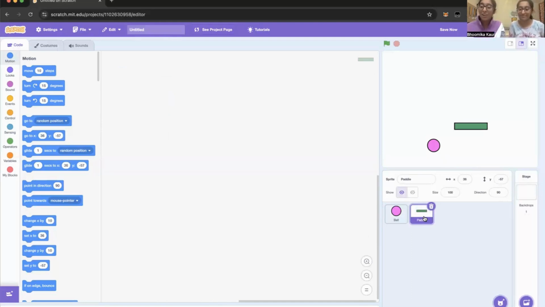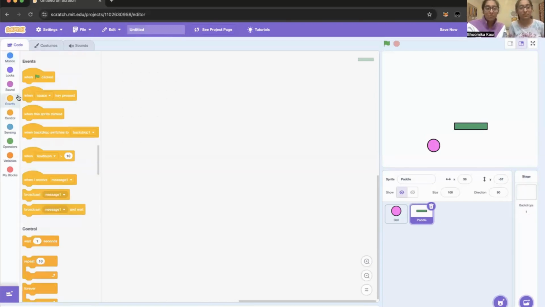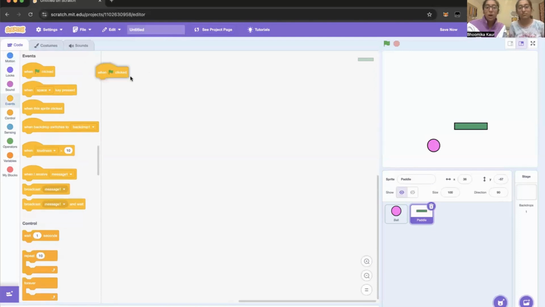Okay, so now we can code the paddle. And so first what we do is we go to the event section and we get the when the green flag is clicked block. This is similar to what we did with the ball sprite, and this allows us to provide some functionality to the paddle whenever we click on the green flag.